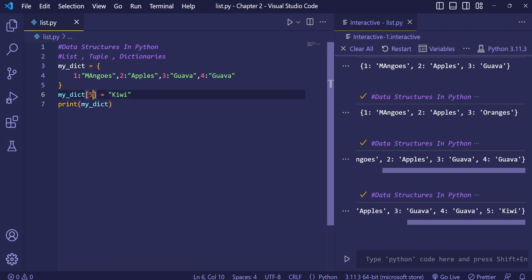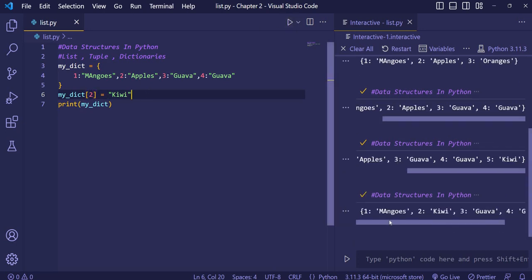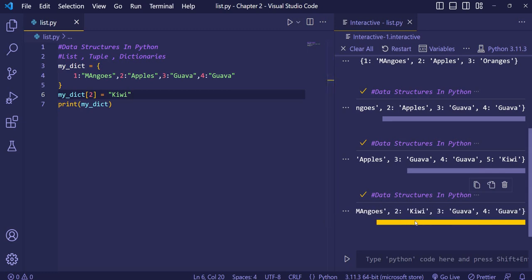Now in a similar way we can update the values also. So suppose we want to update the value of the key 2 from apple to kiwi, so we'll simply write the key here, that is 2, and then the value here. Then you'll see that at the second key the value was apples. We have given apples, but after we updated it, it changed to kiwi.